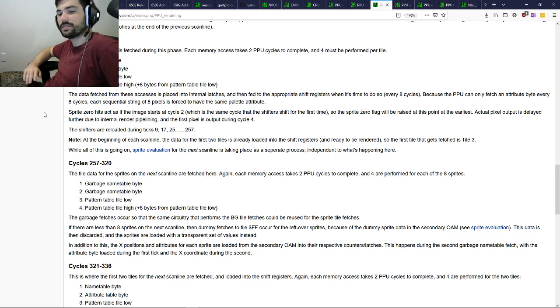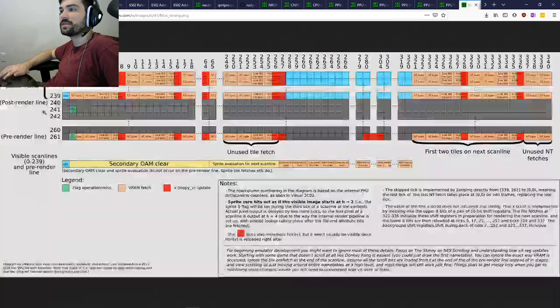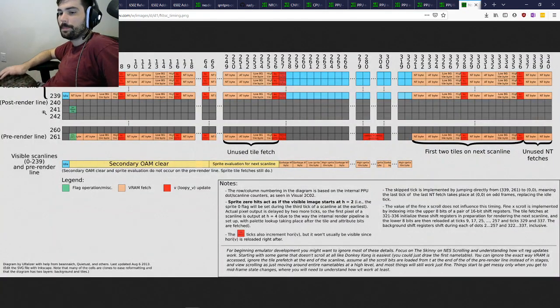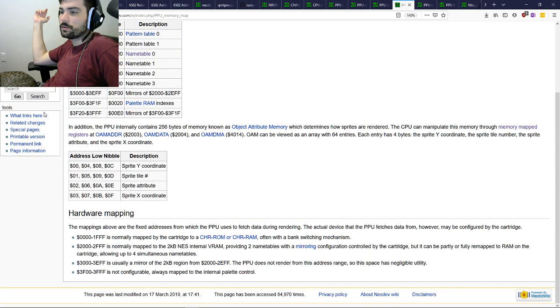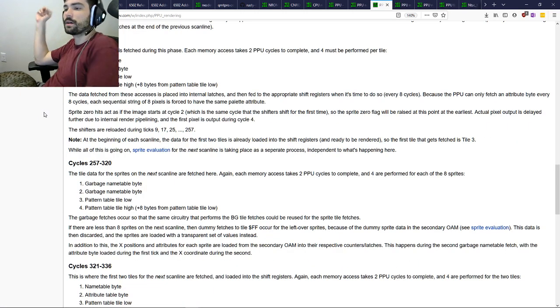I recall seeing a nice image with each PPU cycle described or something. This one? Because that's pretty useful. Yep. I've never really dealt with this kind of hardware before, so I've just got to figure out what's going on.